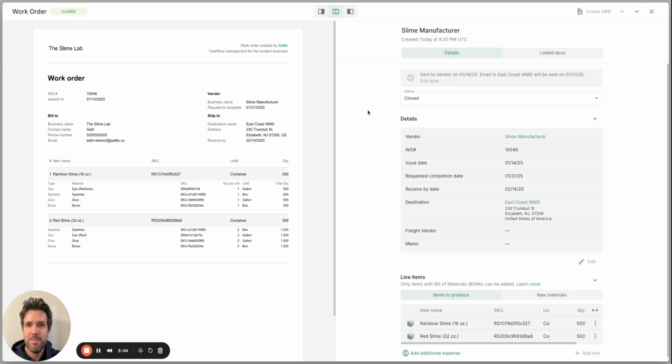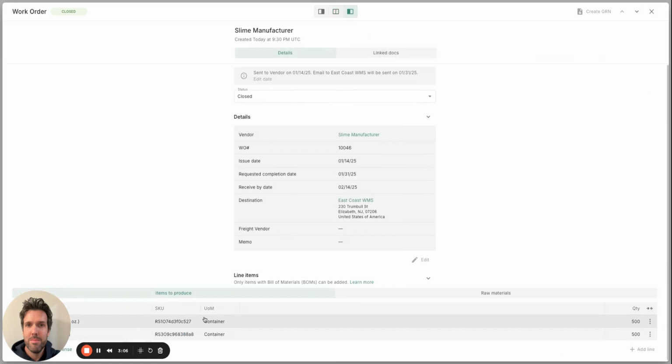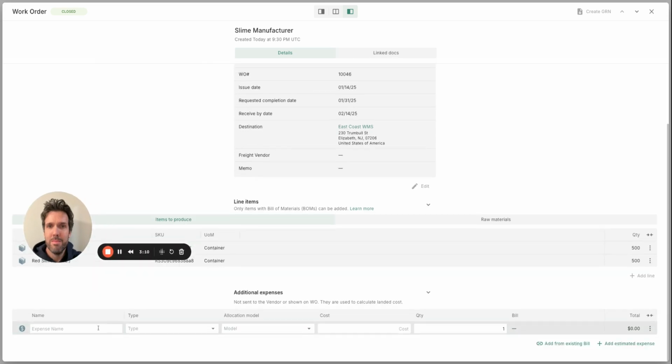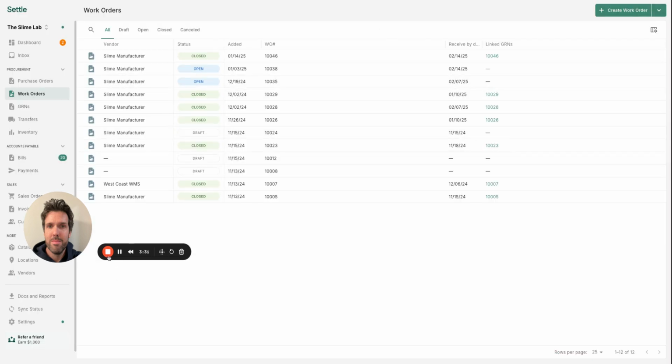You can also add additional line items or additional cost onto these as well. So you can come down here, add additional expense, and this could be anything from shipping, from production costs, etc. And then the nice thing is, once again, you always have the ability to link it back to a bill. So if your manufacturer sends you a bill for the production of these, you can link it directly to this work order. And that is how our work order functionality works.